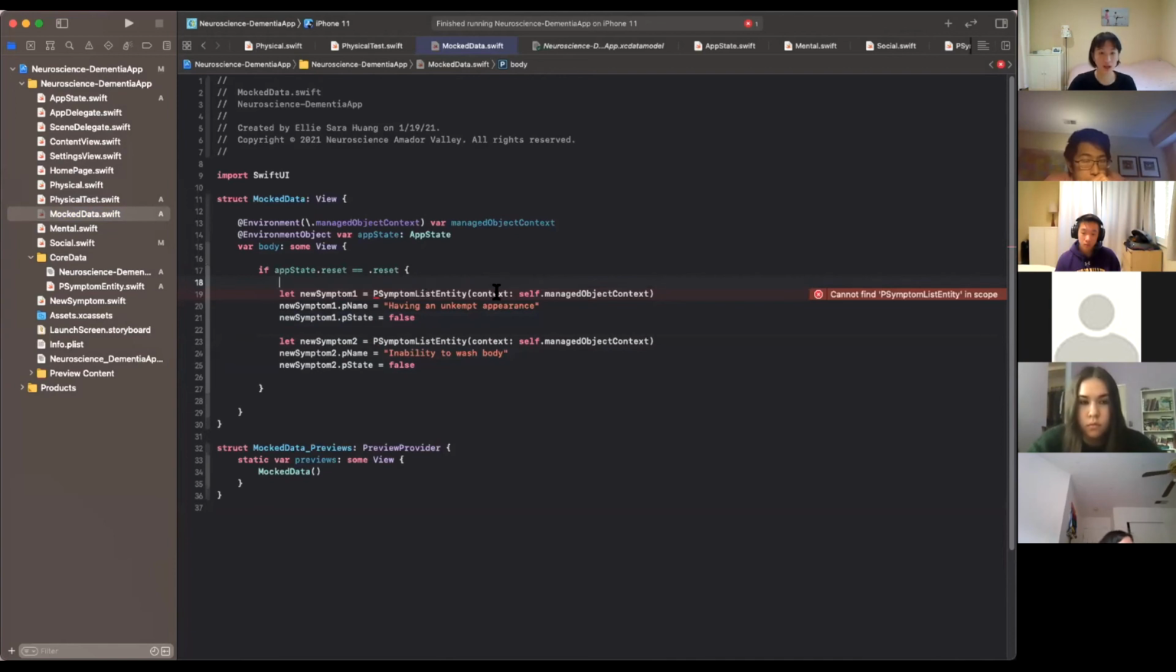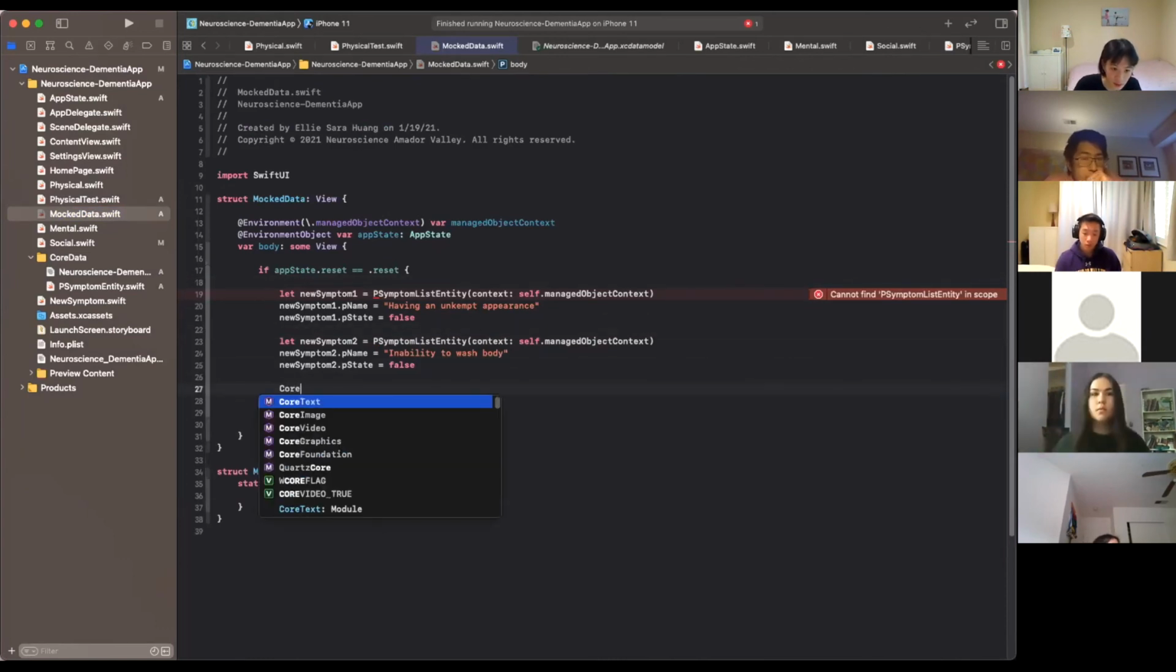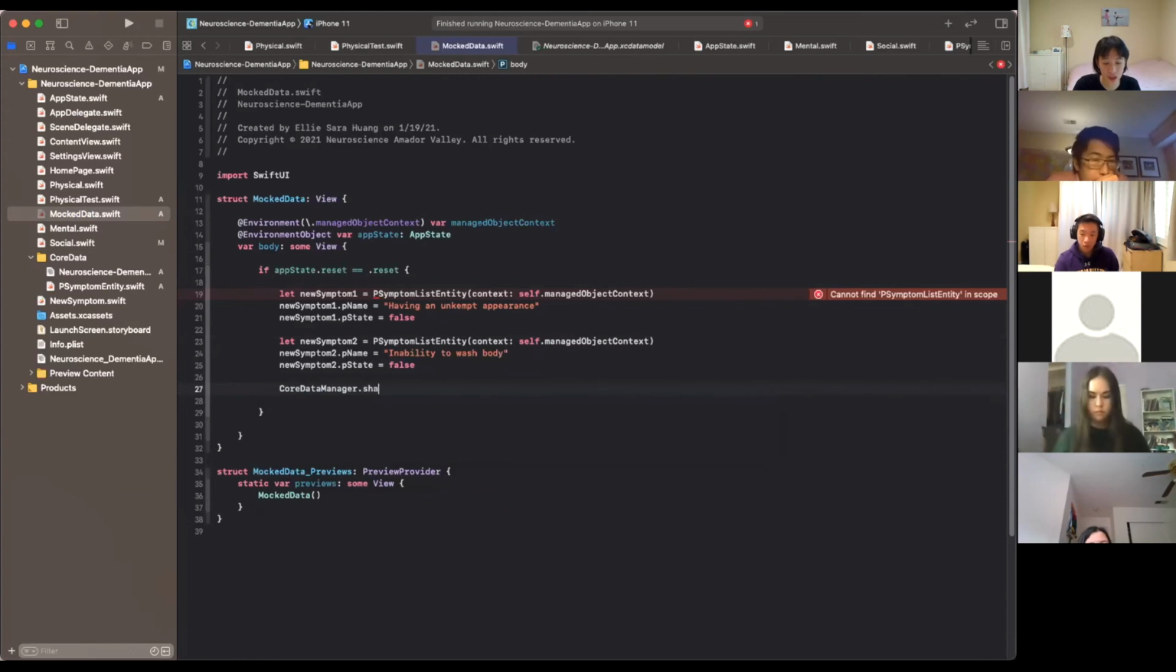And yeah, so I might be missing something actually at the very end. But right now, at least for now, I will be saying core data manager dot shared dot save context. This is the same exact function that I was showing you guys was in the app delegate.